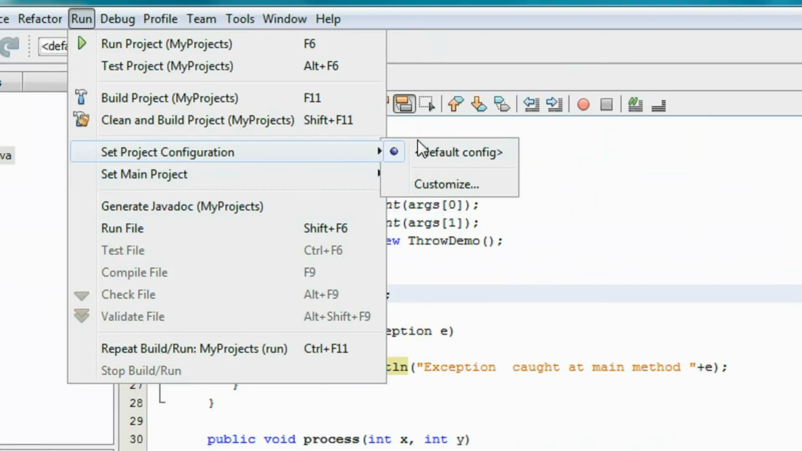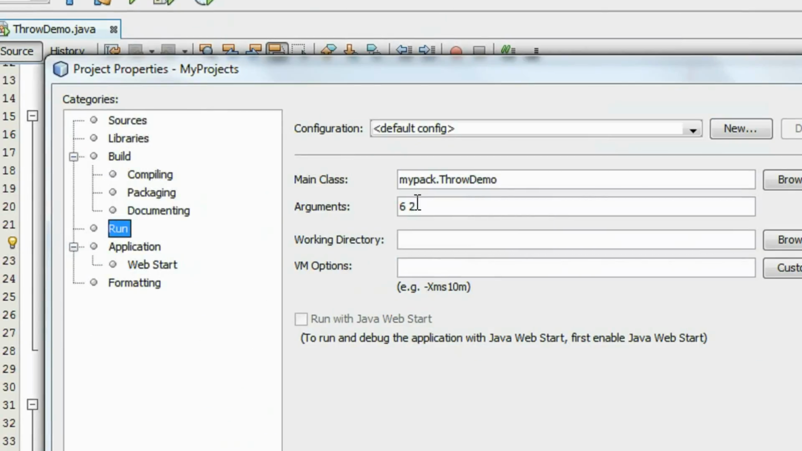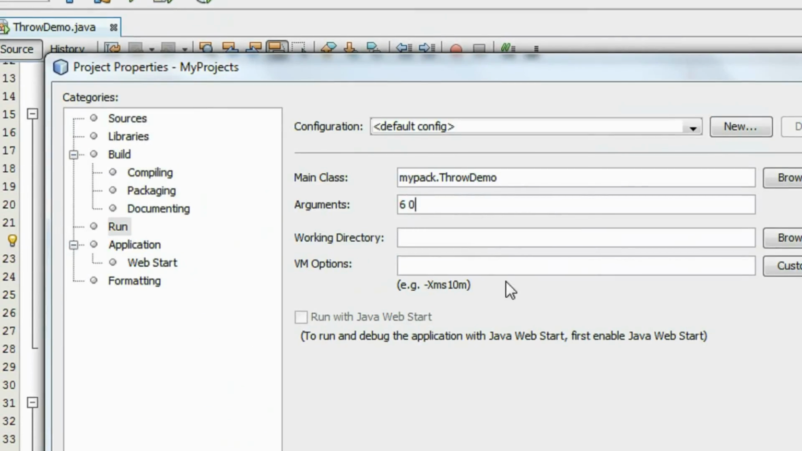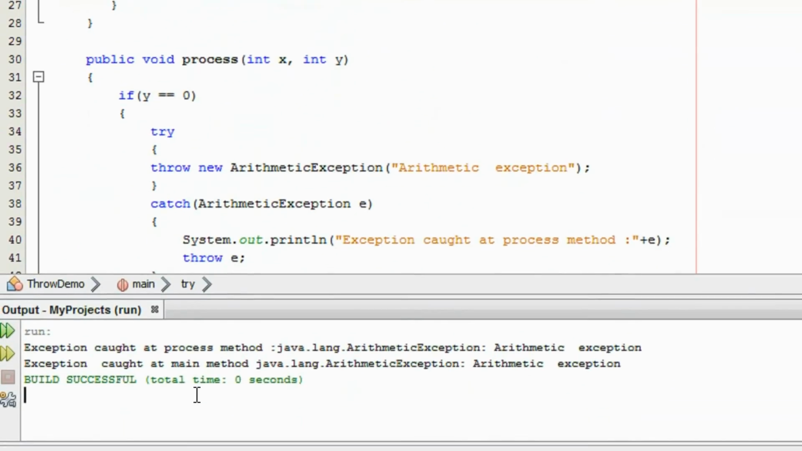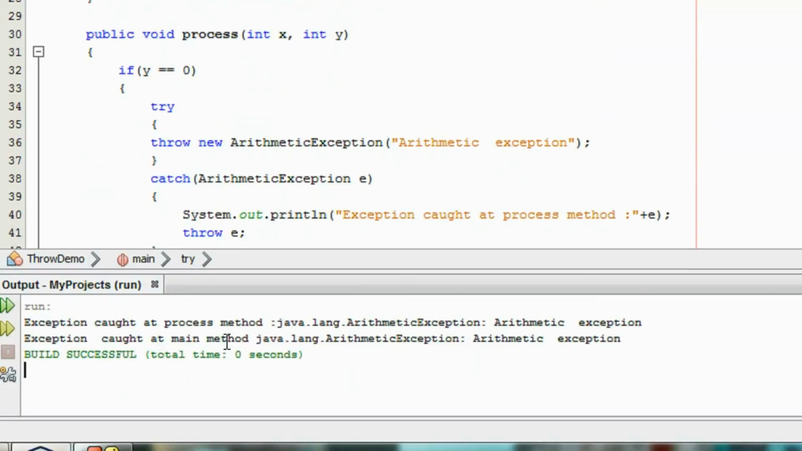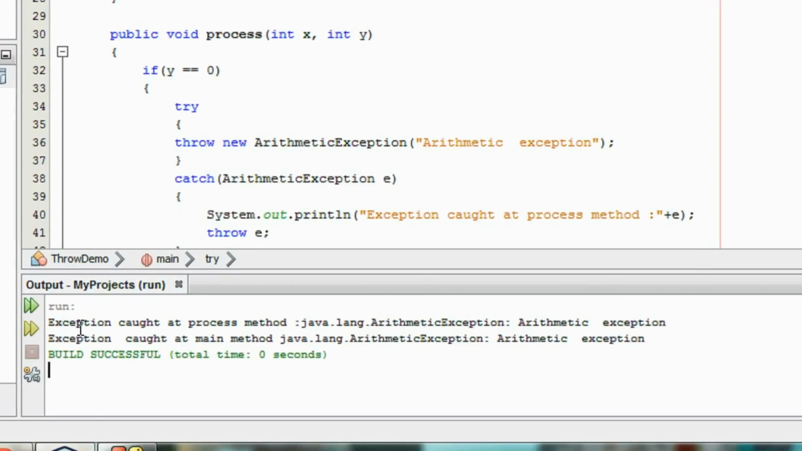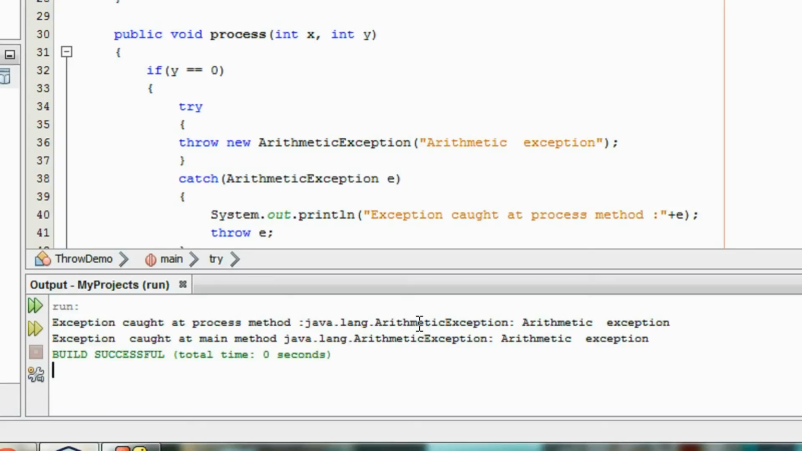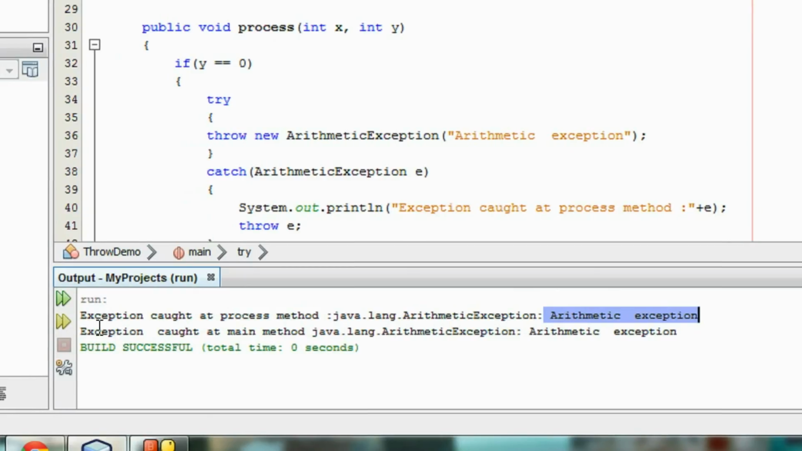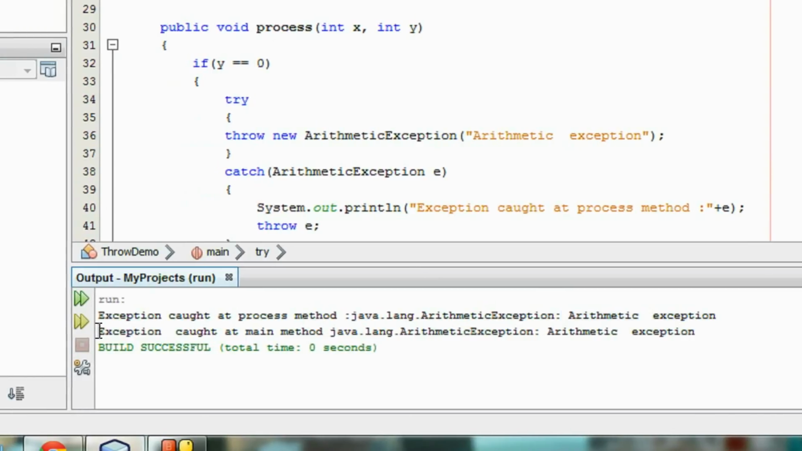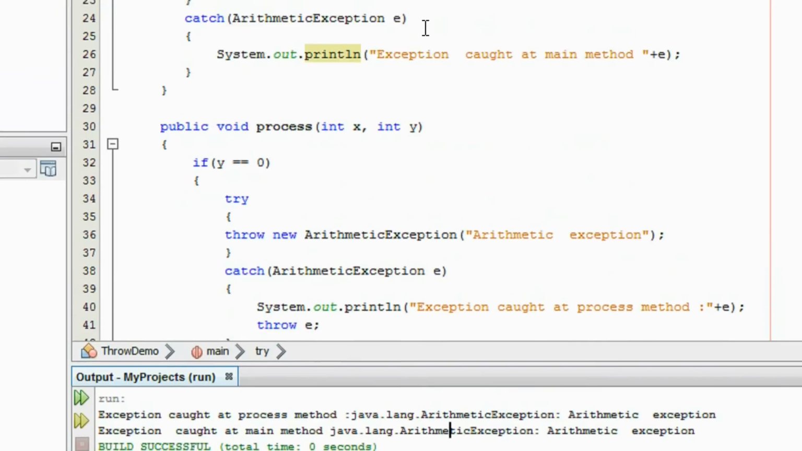So go to the set main project configuration, customize. I change the second argument to 0 and click OK. Now again run it. Here it is. Here you can see that first the exception is caught at the process method. So "Exception caught at process method", it is java.lang.ArithmeticException, and here is that customized message. And again we throw that exception from the catch block to the caller method, that means the main method, and again it is caught at the main method.